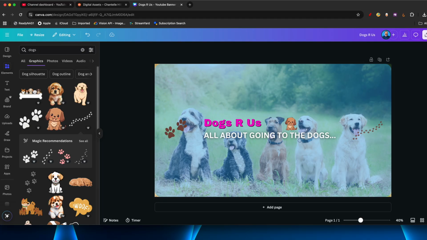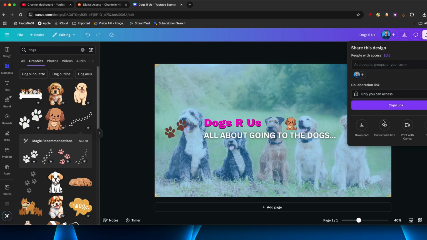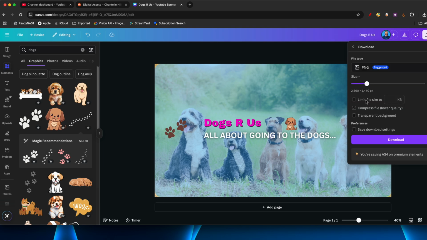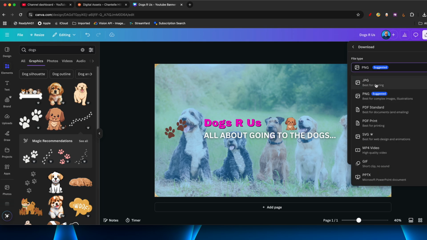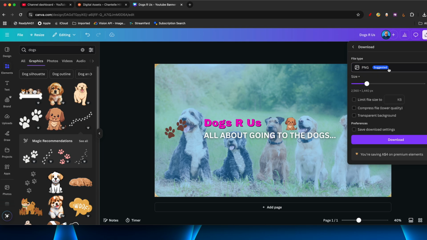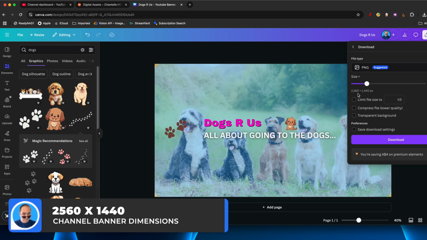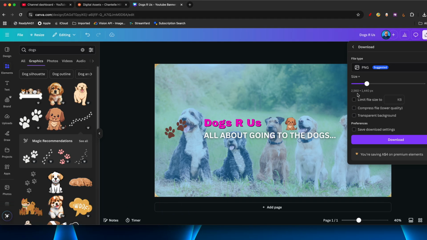So once you're happy with that, you can export that from Canva by using the download feature. I recommend leaving it as PNG. That's what I would use. You can export it as a JPEG as well, but you usually should be good with PNG. Of course, you don't want to adjust the size. 2560 by 1440 is the correct size for your channel banner. Now, if you upload that on either YouTube Studio on desktop or Studio on your phone, then you'll be able to have that appear correctly on all the different formats.